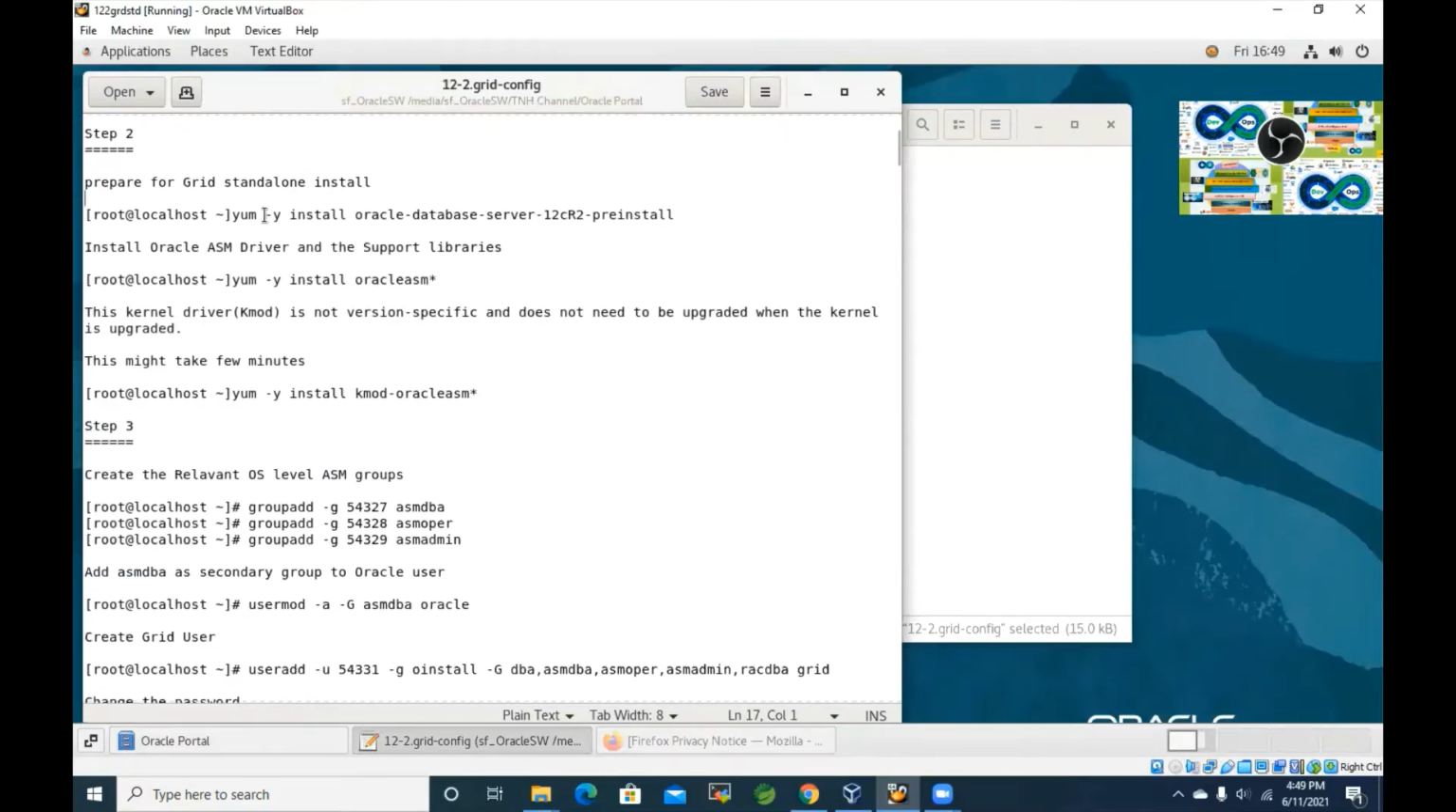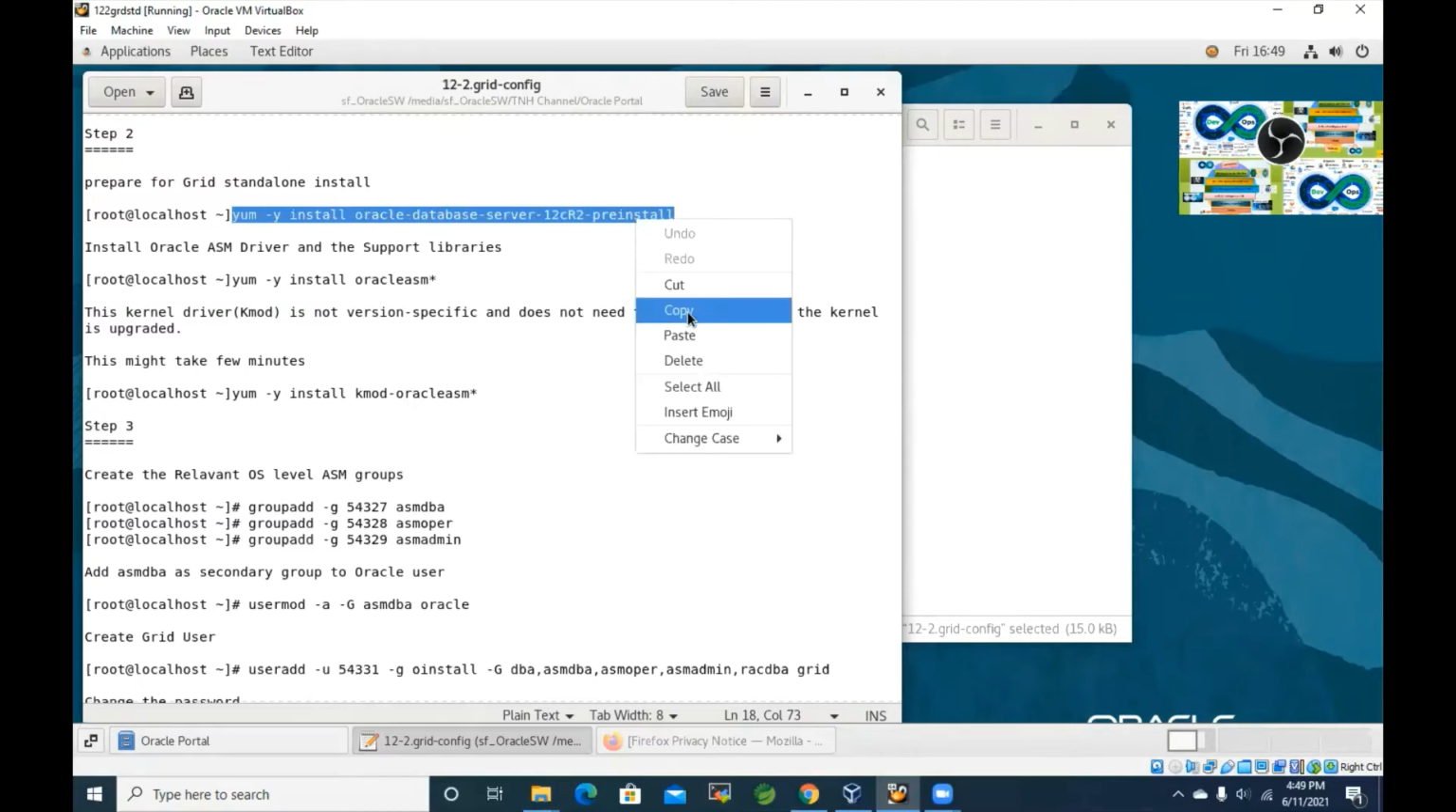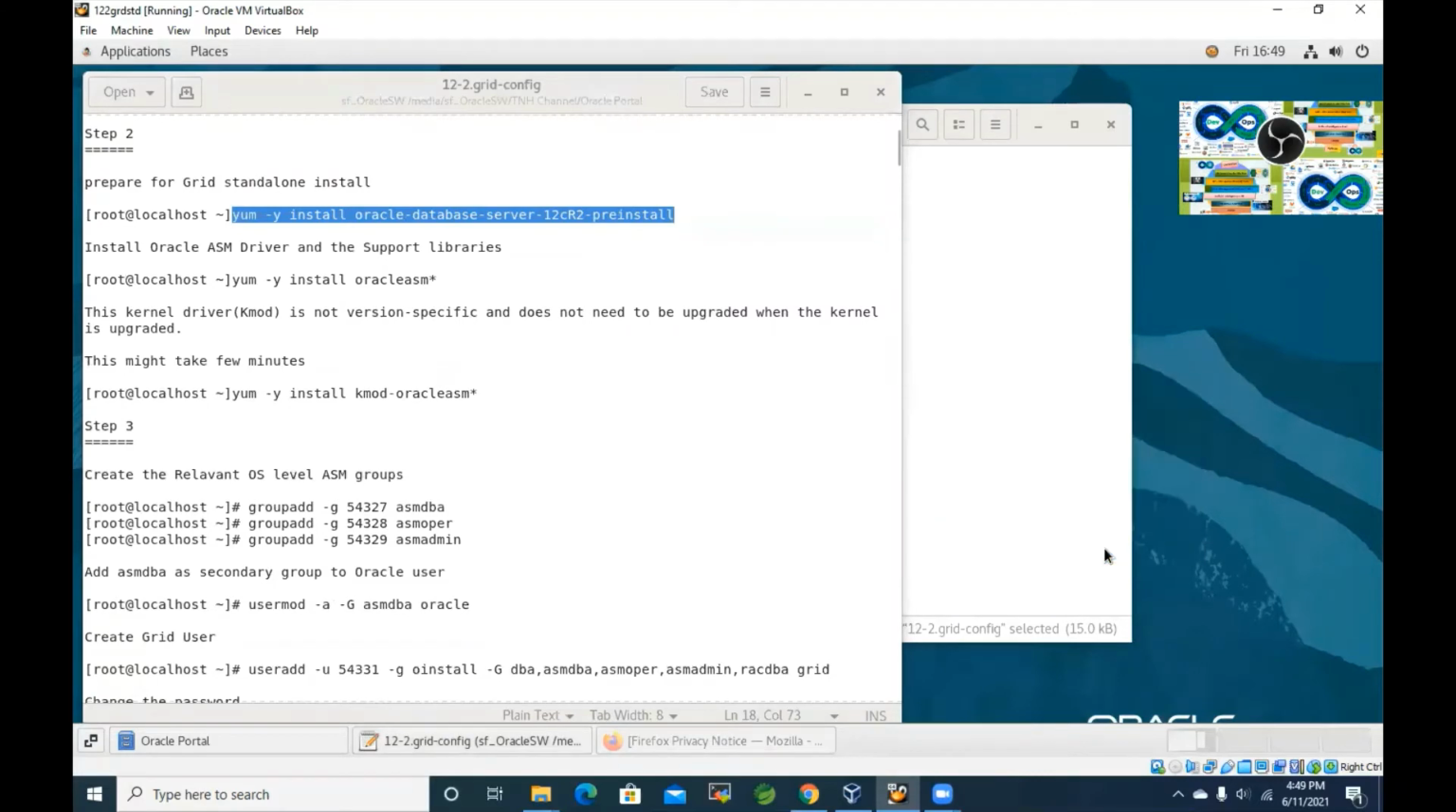Then prepare the grid standalone install. So that's the next step. We need to prepare the grid standalone install. So the very first thing is the prerequisite, right? So you know, even for database installation, we run the same prerequisite from the yum repository, right? Oracle has the pre-built configuration there, so we just have to call that one. Yum install -y the Oracle preinstall RPM package is there. So let's call that one. Okay, let me open a terminal, right?